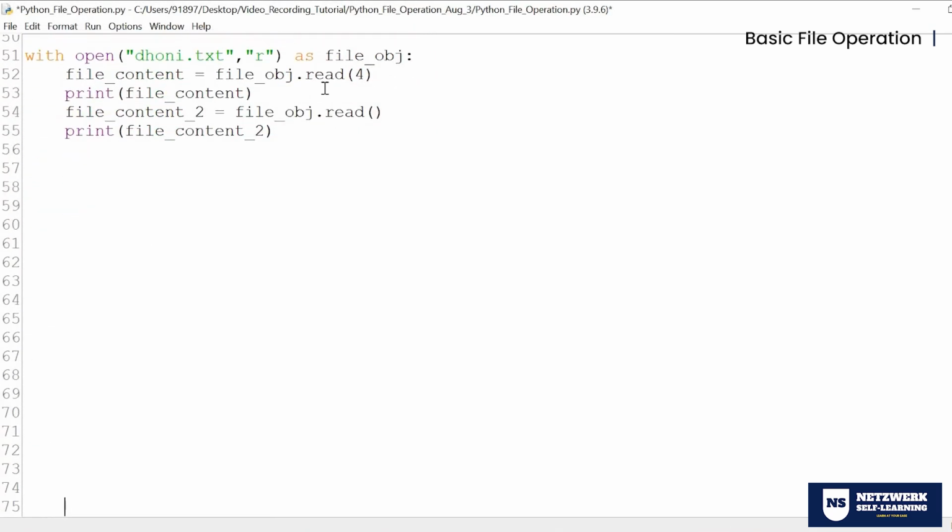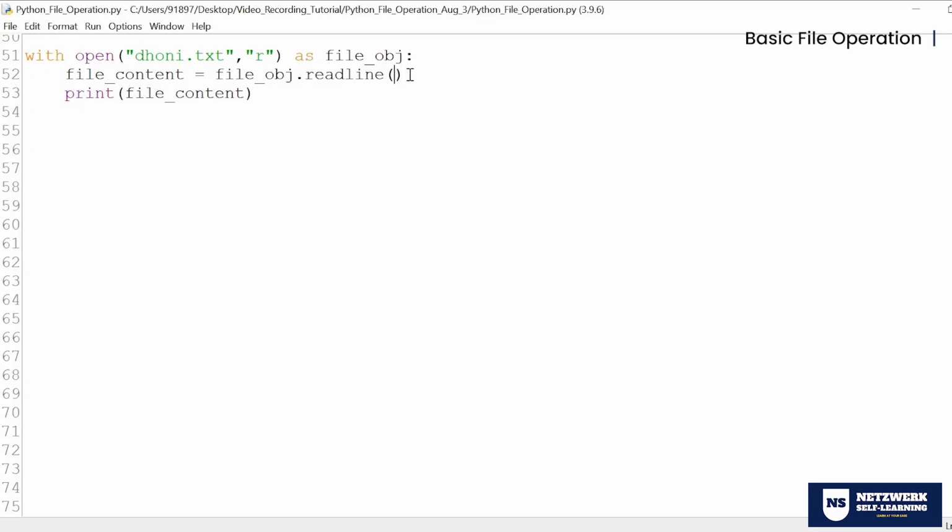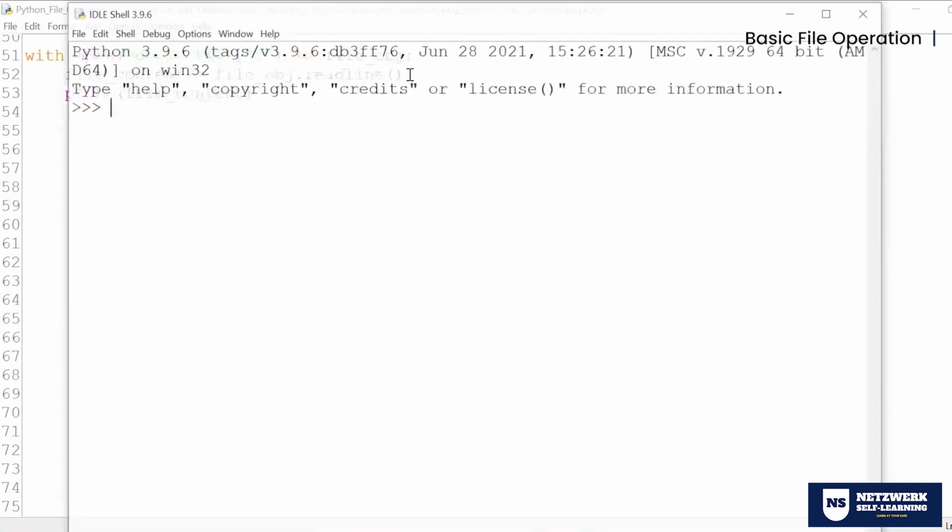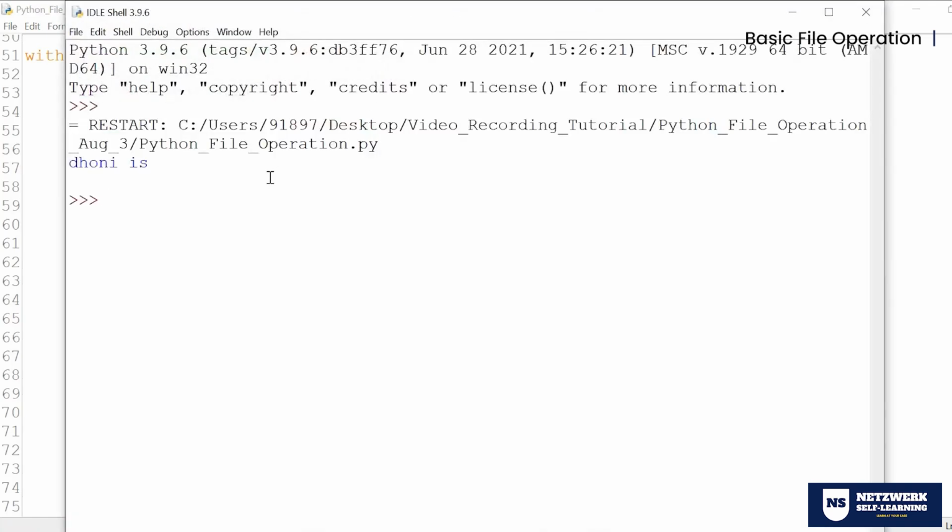Next is readline. The basic thing with readline is that it reads line by line. What does read do? It reads the complete string unless I specify a certain length to read. But readline means only the first line. Read means the complete data of your file, but readline means only the first line of your file. There you see, Dhoni is, because Dhoni is my first line of the given file.